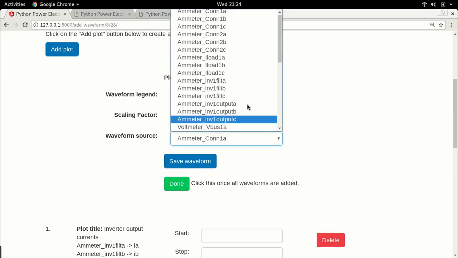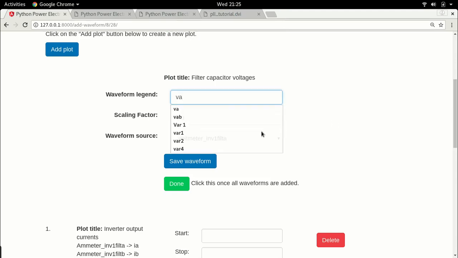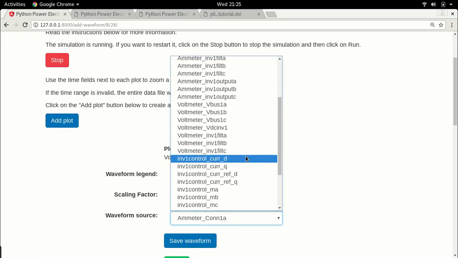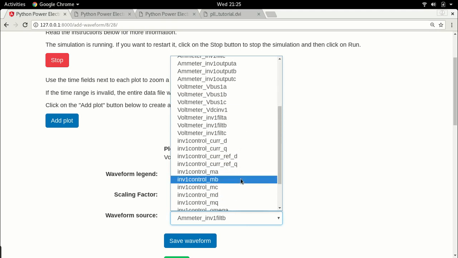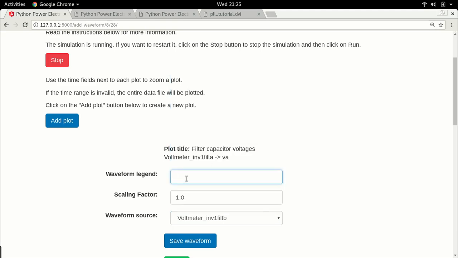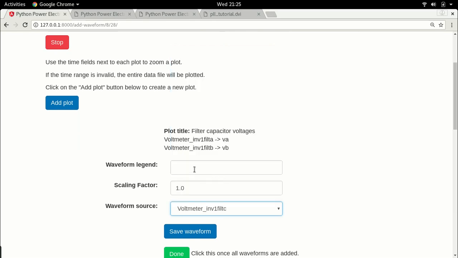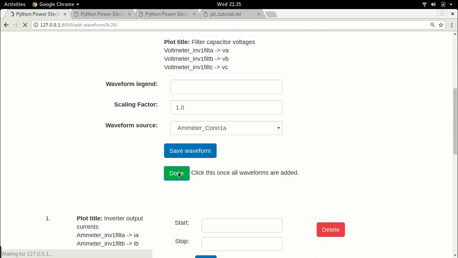Let's add voltmeter inverter filt A. Let's call this VA. Then there is save waveform. Now that's filt C. I need filt B. No, it's ammeter. Filt B. Filt C. So let's plot this.